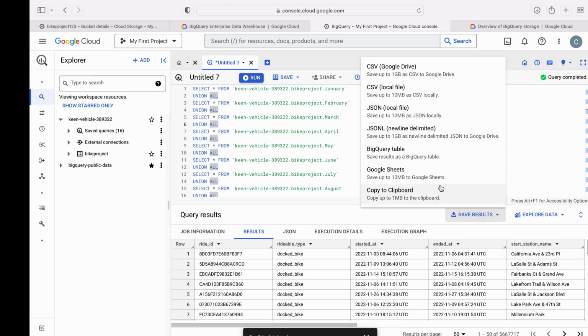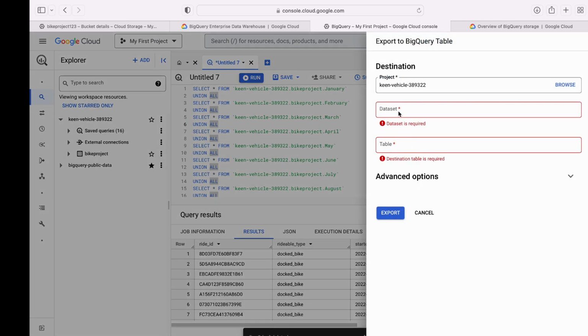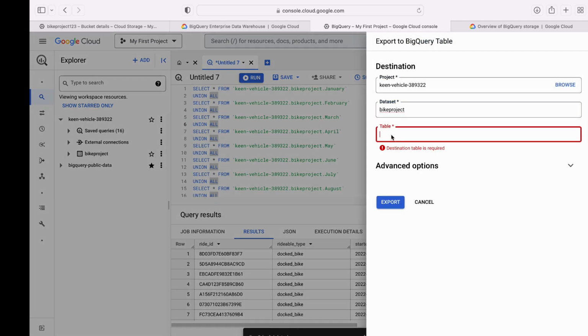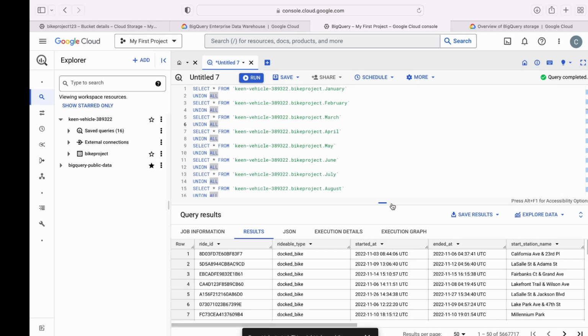Now I'm going to create one table with all the data by going to Save Results and clicking on BigQuery Table. Now we have the table with all the data we will be analyzing.